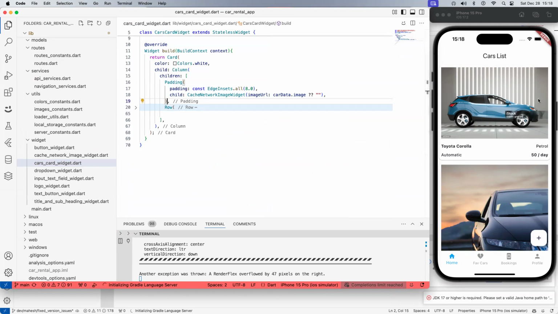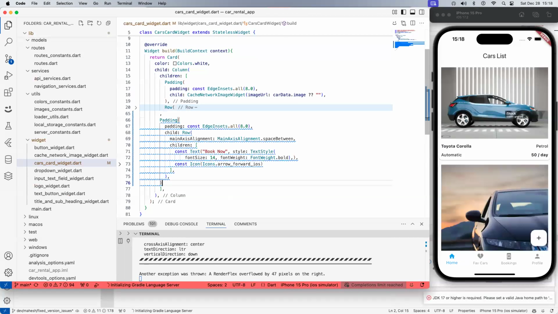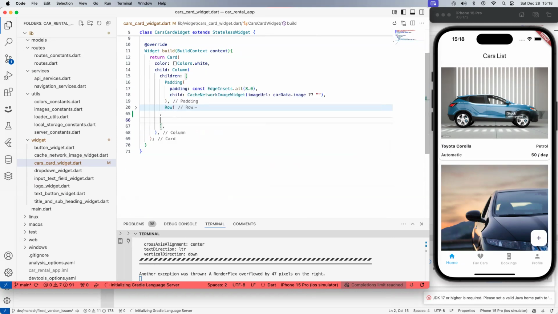So here we display the image. After that, the second part is this row, and the third one is the comma. Here we'll add a button. Okay, what is the button? Book now. Okay, so instead of using the auto-generated code, let me use our button widget. Button widget title is book now. Okay, and onClick here.